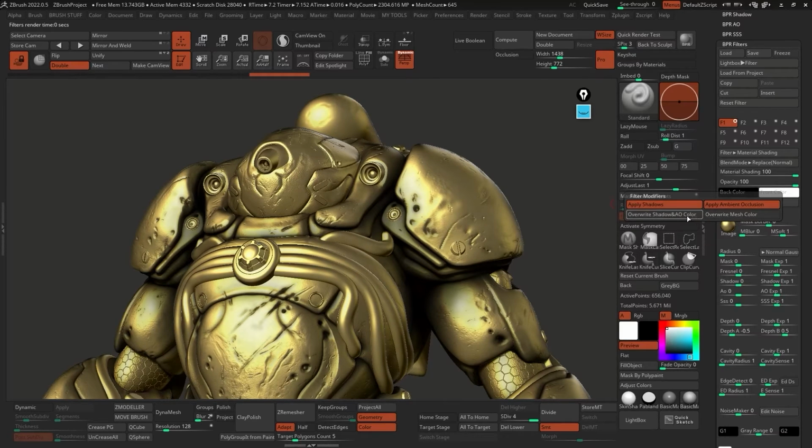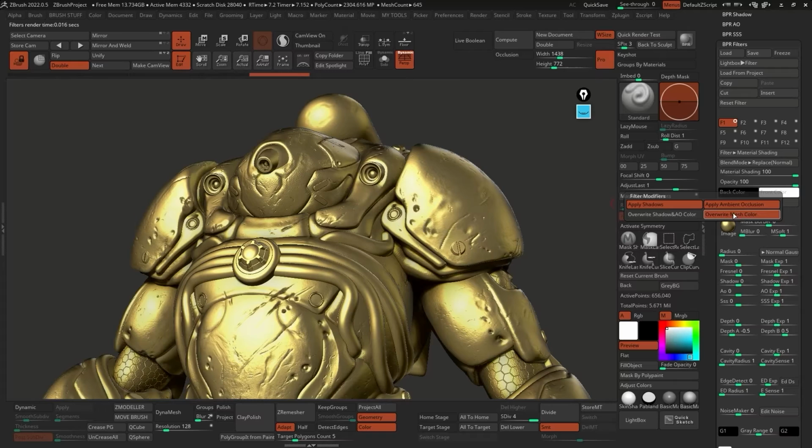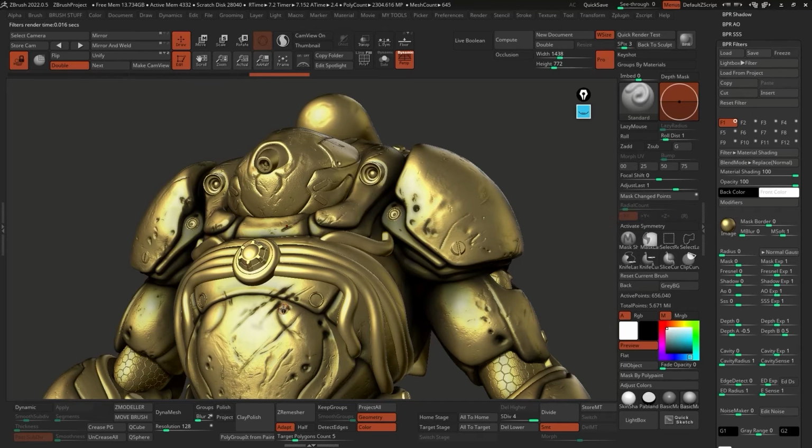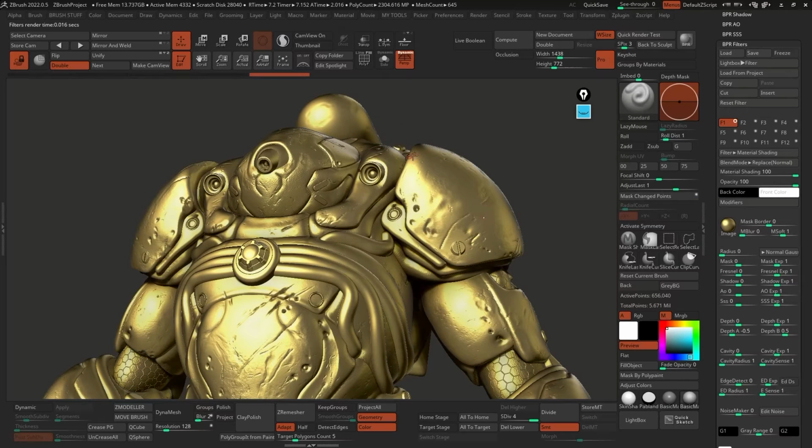Override any shadow if you wanted to, if there's a color for the shadow or the ambient occlusion, and override the mesh color. This one is pretty useful if you already have poly paint. So I usually just enable this. I tend to add masks and poly paint, but you can try it on and off. What you can see right now is the poly paint that I have, which is just a mask, right? So I'm going to override that mesh color. Now we get 100% of this gold material.